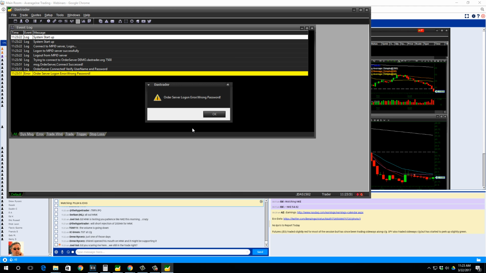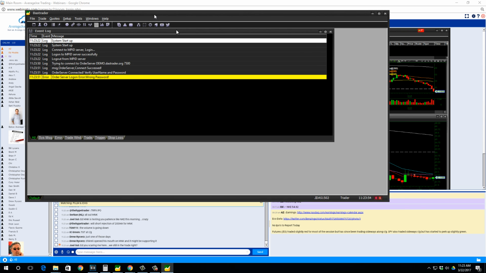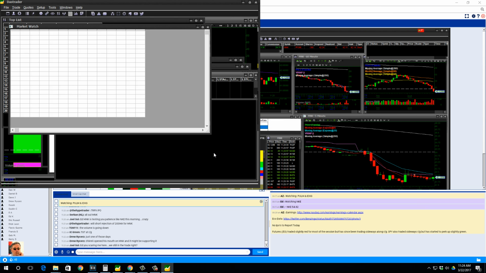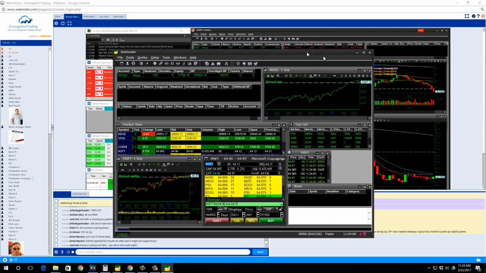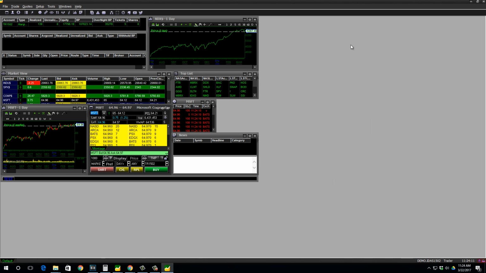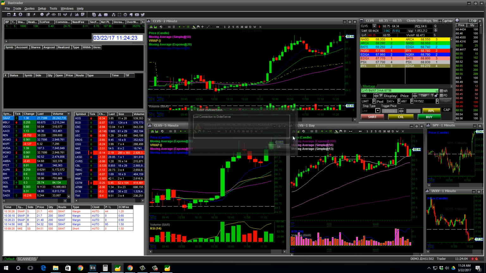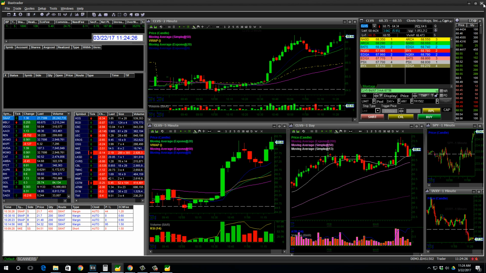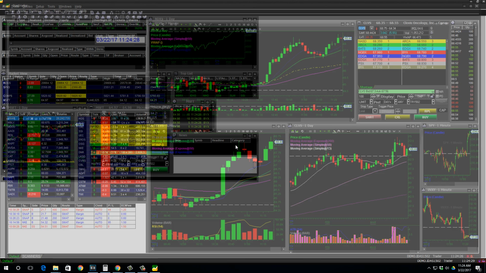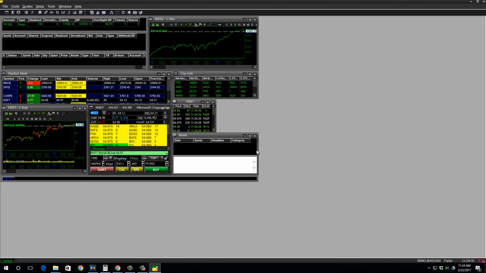Okay, so everything is correct. No, you see something is wrong. Type the password correctly. Alright, so there it is. I installed a new Dash Trader platform on my other drive, but the one I'm using is this one right here. I'm going to close it out because I opened it in another Dash Trader. So we have it here. That's what you should get.